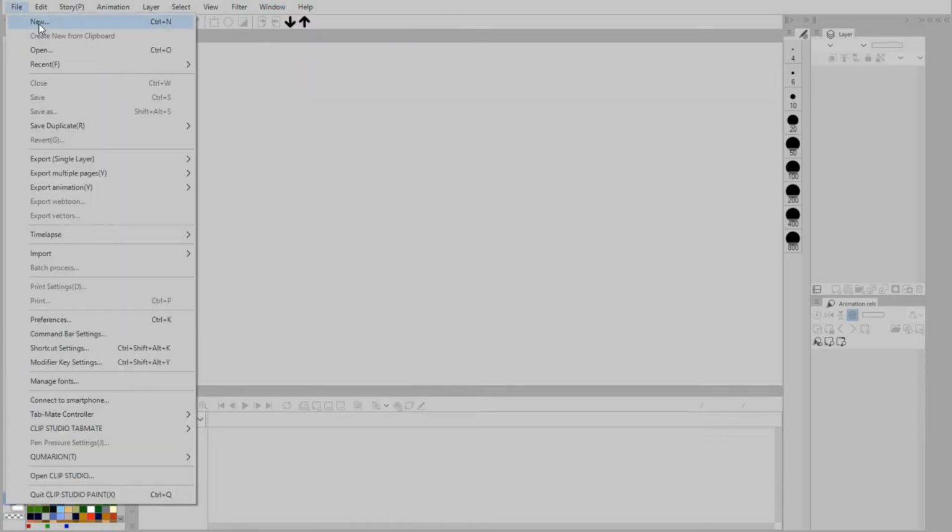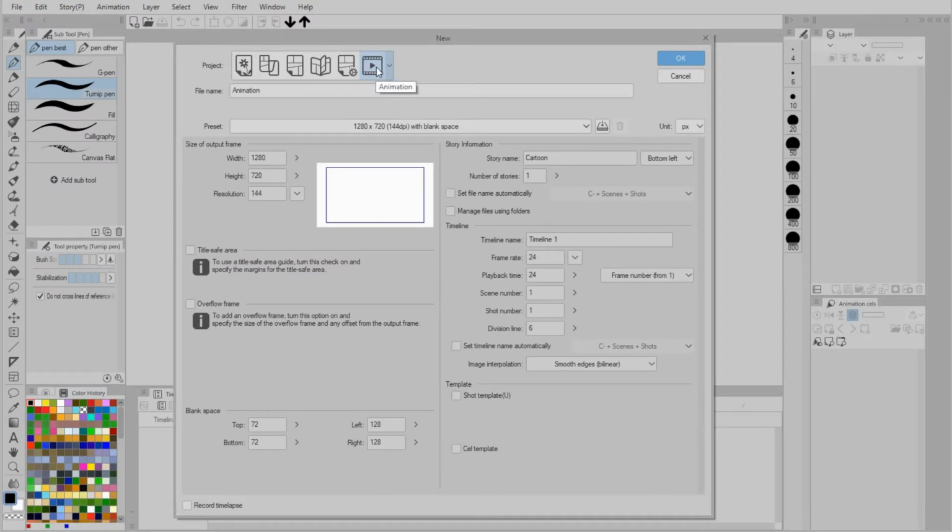So when you create your new file, underneath File, New, you can select an animation type. It's not necessary. You can use an illustration, but if you do, it'll set up the timeline and the animation folder. It has preset sizes, and notice that these will have a blank area around them. You can adjust that or get rid of that underneath the blank space here and just set that to 0. This means that the area within the blue is what will render. Anything outside the blue rectangle will not render.